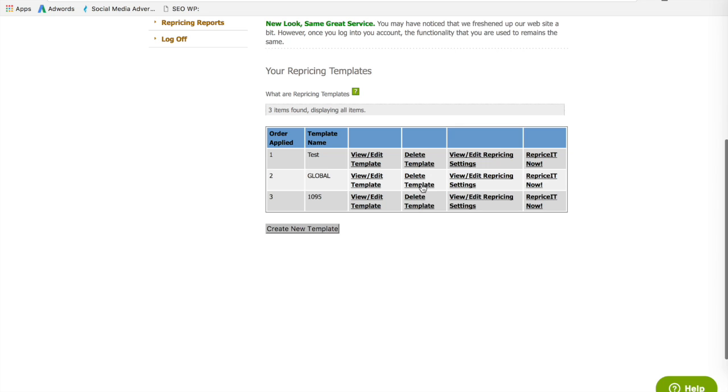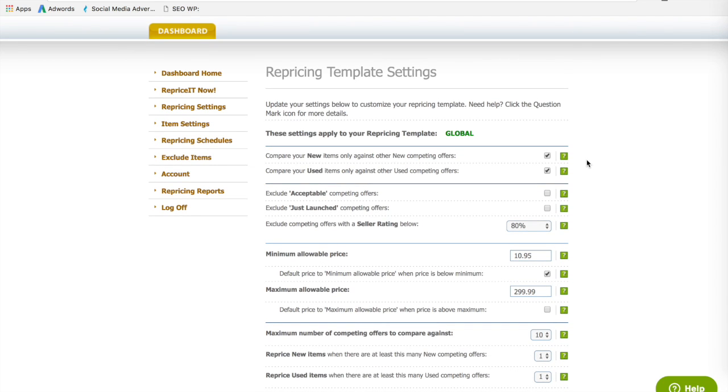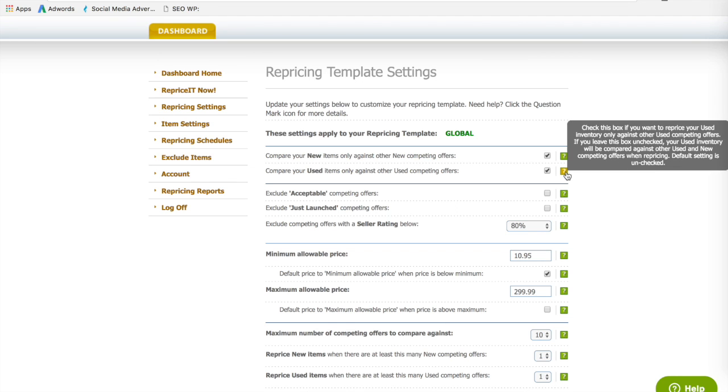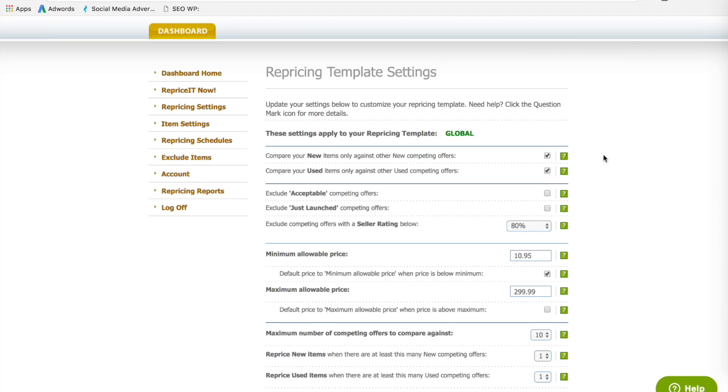You obviously can delete the template if you don't like it, and then there's the view, edit, repricing settings. This is kind of where the magic happens. If you do a bunch of research and you ask a bunch of people, they'll have their own little settings. These are the settings that I've used. Again, my settings aren't the right or wrong way. This is just what has worked for me. I've used this template for months now, and I'm extremely happy with it. So to show you, I'll go down this list really quick. There are really good little help pop-ups here to give you a better idea of what all this stuff means, but I'll go through it pretty quickly with you guys.